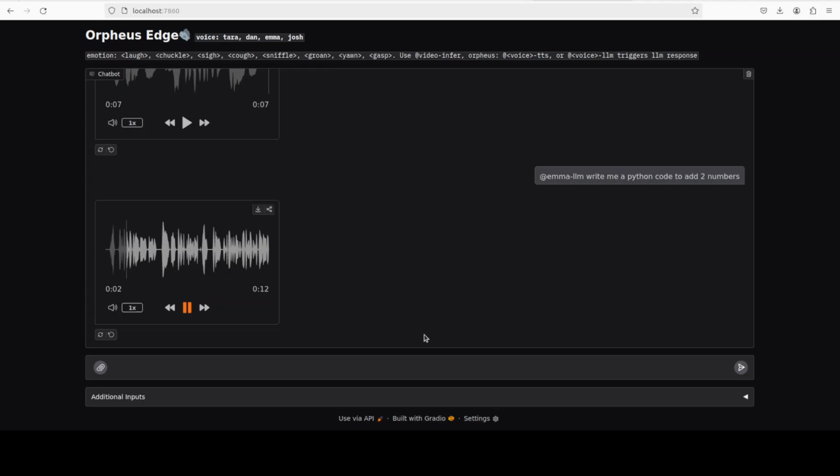Sure, here's the Python code for adding two numbers from user. Num1, it adds those inputs together using the plus operator, which performs addition and stores that result into the sum variable.